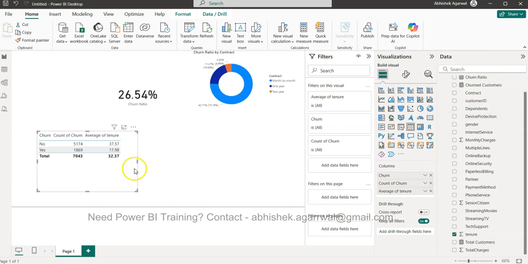Okay, so this basically gives us the idea that customers who are getting churned, which is yes, on an average have 18 years of relationship with us, right? And the customers who are not getting churned, on an average, have a relationship of 37 years, right? Now, in your case, whether it is years or months is up to how the data is structured. I am considering it as years.